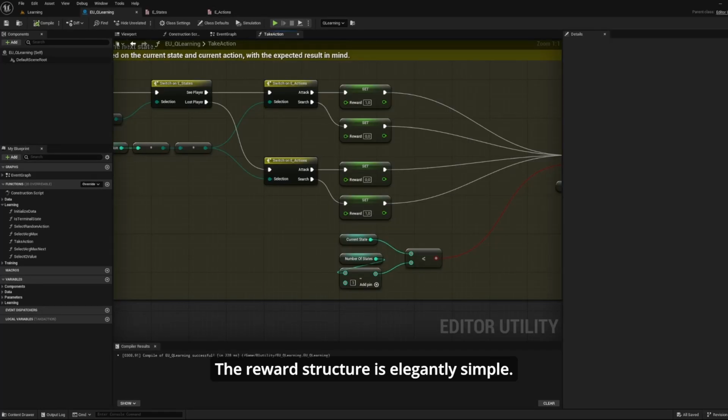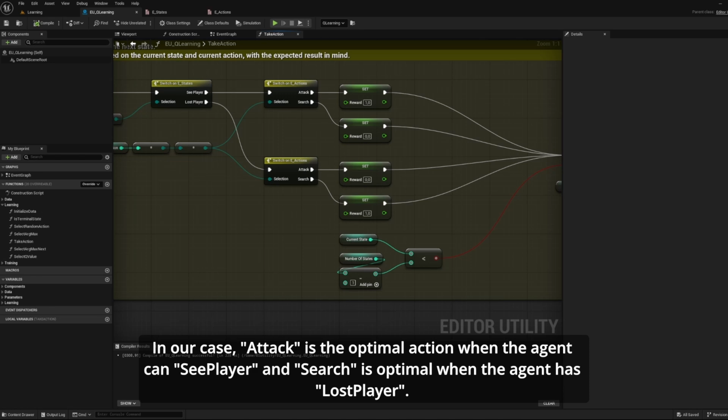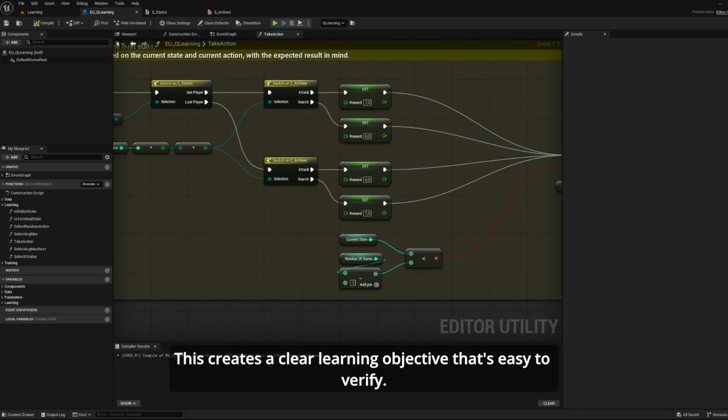The reward structure is elegantly simple. The agent receives a reward of 1 when it takes the correct action for its current state, and 0 otherwise. In our case, attack is the optimal action when the agent can see player, and search is optimal when the agent has lost player. This creates a clear learning objective that's easy to verify.